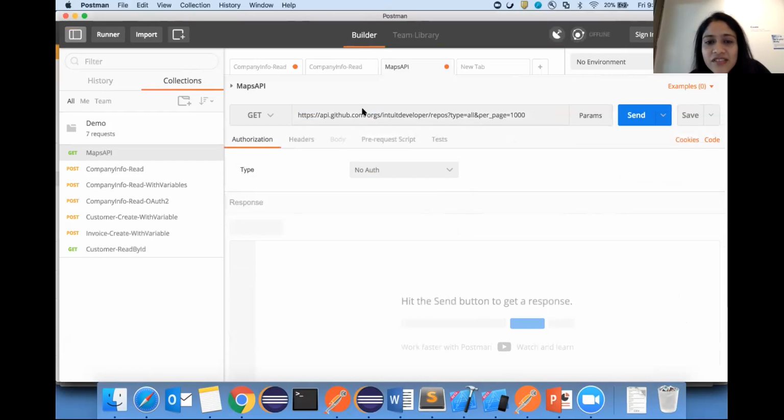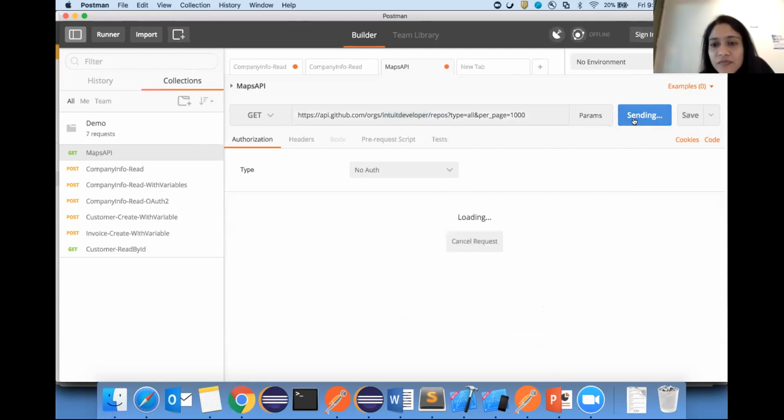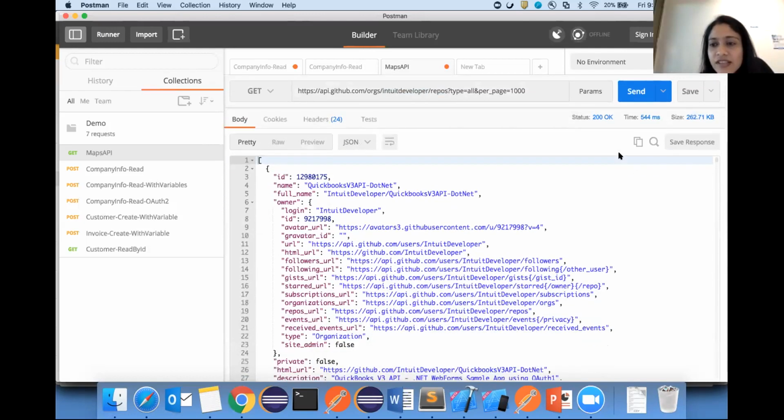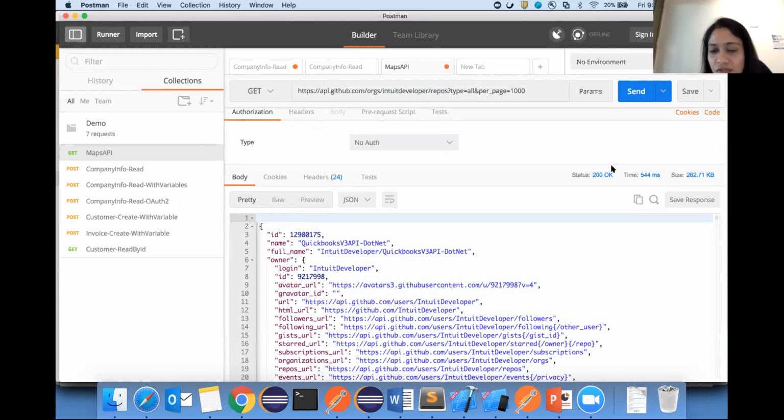What this is doing is just basic. I'm using GitHub's API to query all the repositories that are available within Intuit Developer. This API doesn't require any auth headers, although if you don't use the auth headers, you will be subject to their rate limiting. You can only call the API a few times within the hour. Since this is just a demo, I will show you how to make a simple call. Once you type the URL, you can hit send.